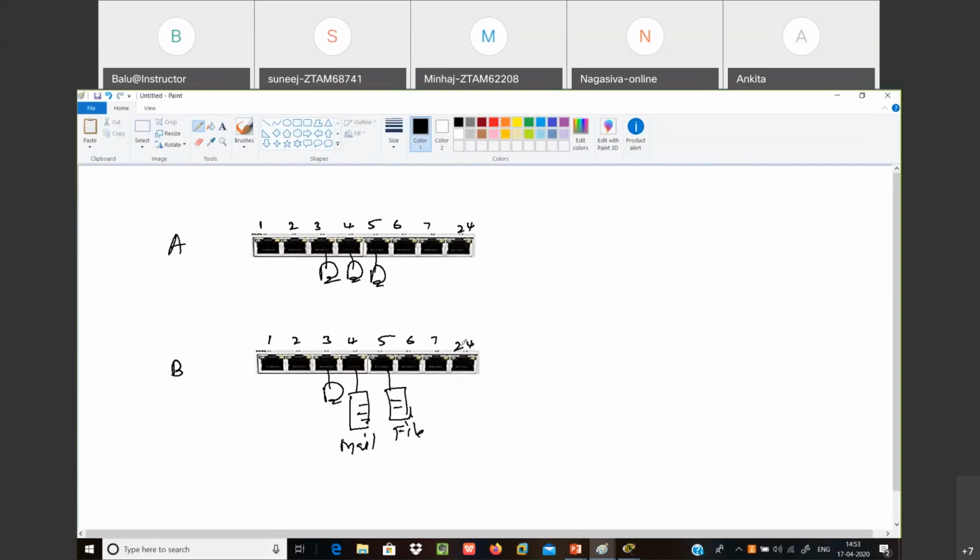So here my simple question is, out of the two switches' users, switch A users and switch B users, which users can access the mail server and file server? Switch A users or switch B users? Switch B users only. Then how can we allow switch A users to also access the mail server and file server? I mean, how do we enable communication between the switch A and switch B users?